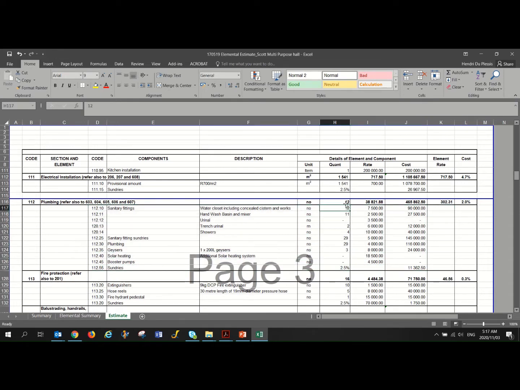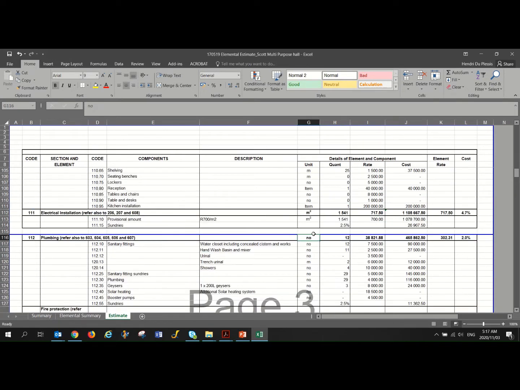Okay. Safest route will be to use square meter in this instance, so you can rather do this and just, okay, I'm just going to do that. Okay, so rather use the square meter to calculate your square meter rate here. So it's just safer if you're in doubt.